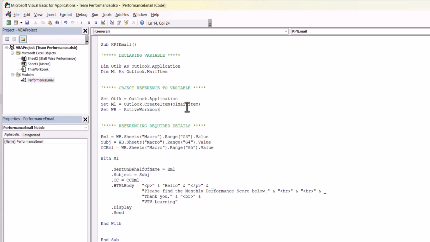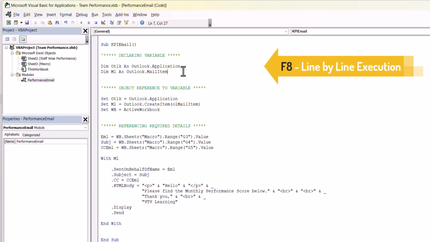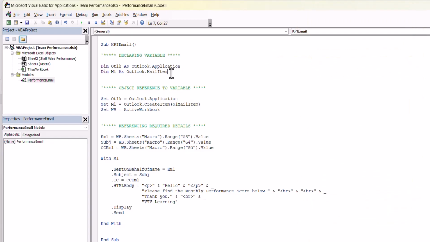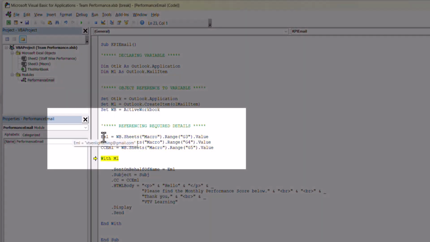In order to execute the code one by one, you need to press F8 on each instance. In case you want to run the entire code in one stretch, you can press F5. I'm going to run it line by line, so I'm going to press F8. You can see here in EML, I have referred my email address that is available here. Likewise, my subject is available in the subject line, and the CC email address is available.